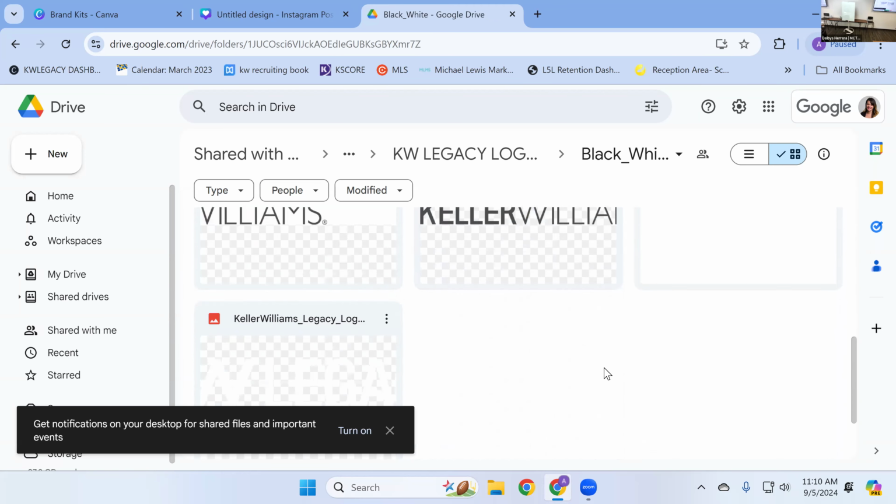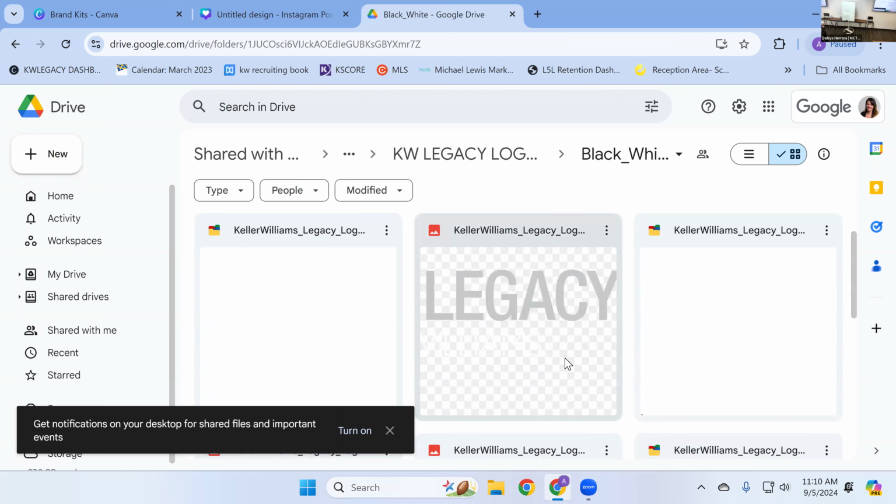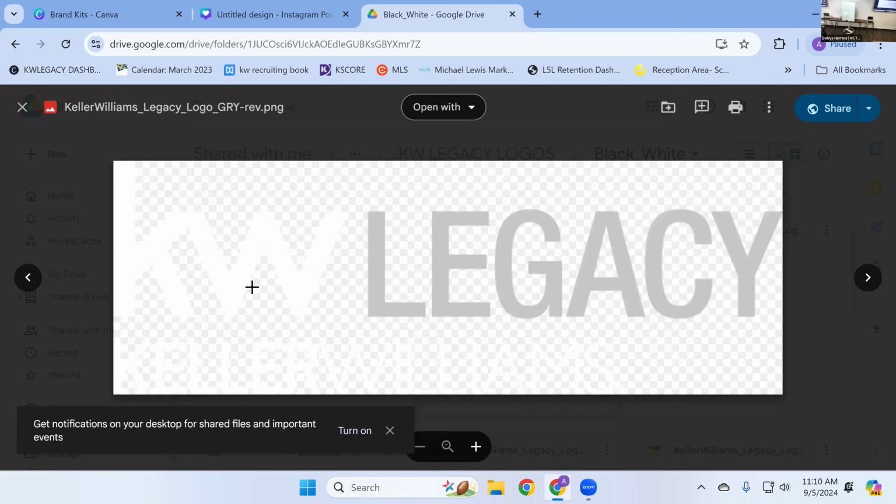I want to show you guys, you're going to have a bunch of different options in here. If you see something with this checkered background, that actually means it is transparent. So that means when you go to put it on a marketing piece, it will not have a block behind it, okay? And the transparent files are called PNG. So you'll know at the end, .png equals transparent.